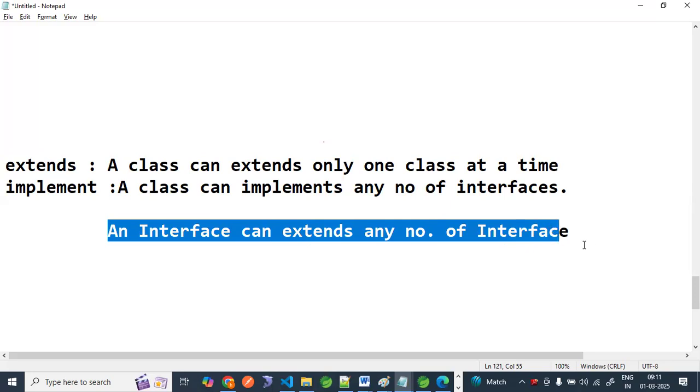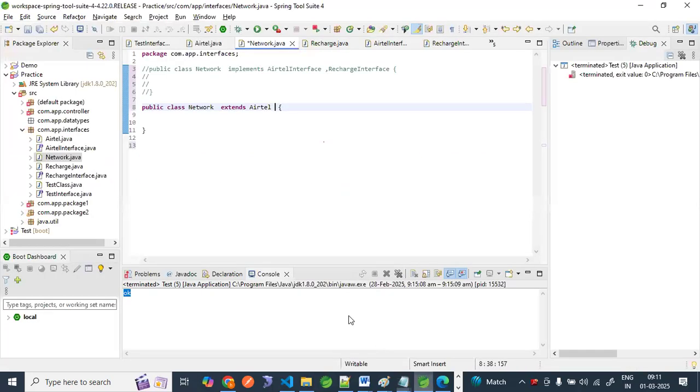Now try to observe. Same thing we are going to justify. So how many interfaces are we having? For example, in the test interface I'm having, right? Let me open this.